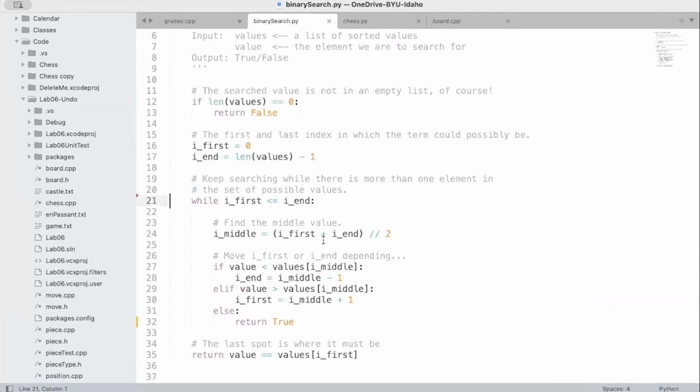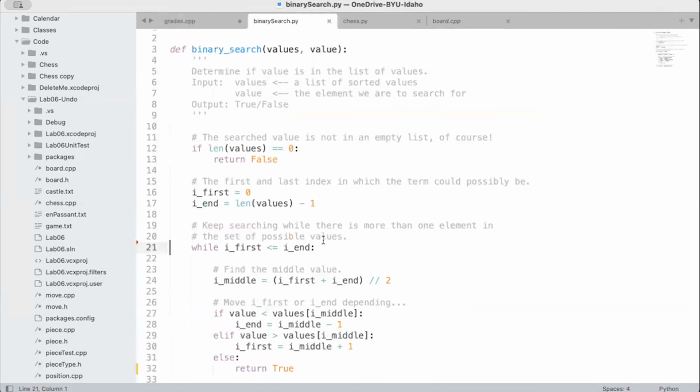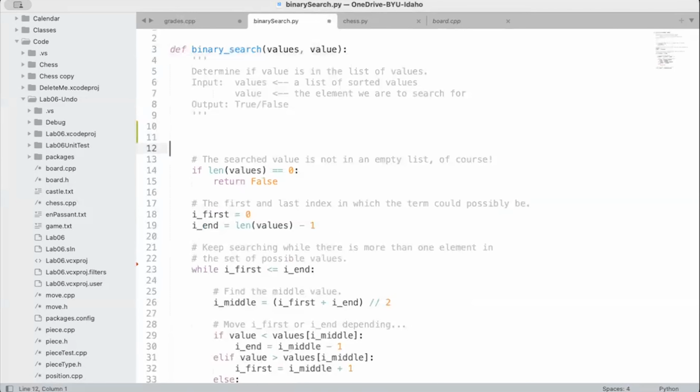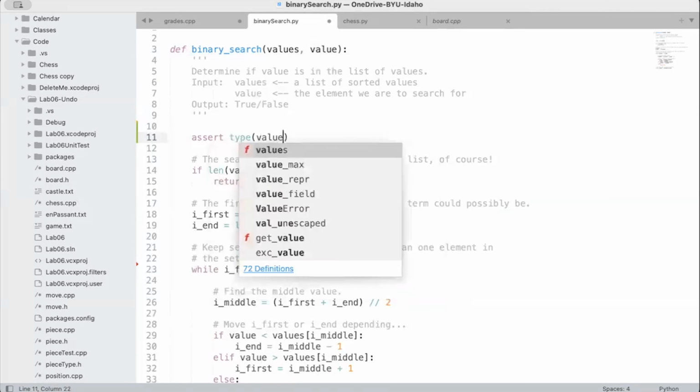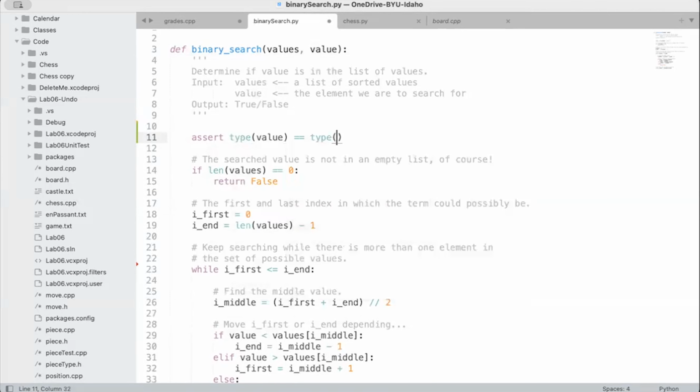The next example is going to be in Python, and it's going to be a binary search algorithm. We're going to look for a value in an array of values. Okay. I always have a precondition. I want to make sure that my input is correct. So I'm going to assert that type of value equals type of values of 0.